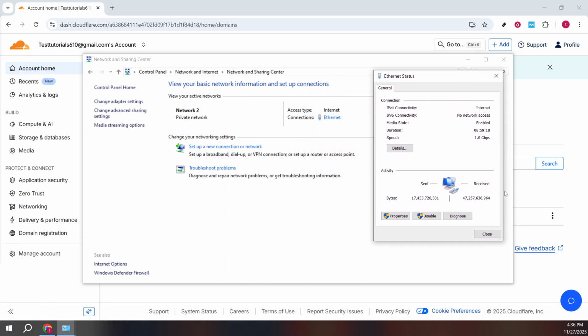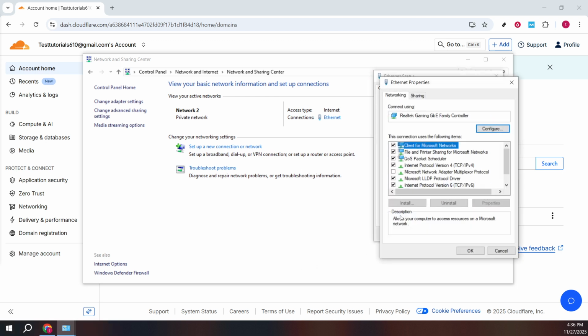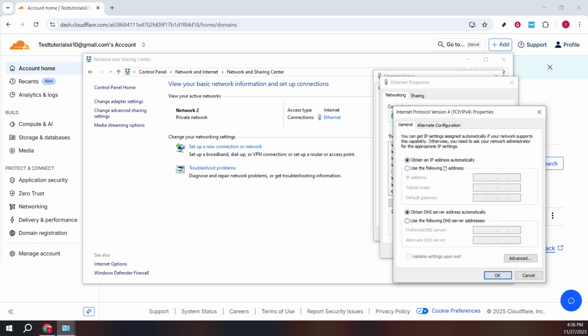In the status window, click Properties. Windows may ask for administrator permission. If it does, allow it so you can change network settings. In the list of items used by the connection, find Internet Protocol Version 4, TCP/IPv4. Select it, then click Properties. This is the panel where you control how your computer gets DNS.